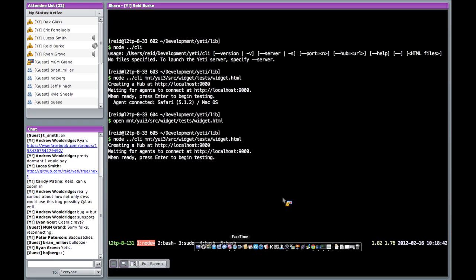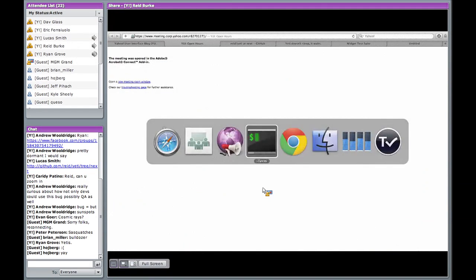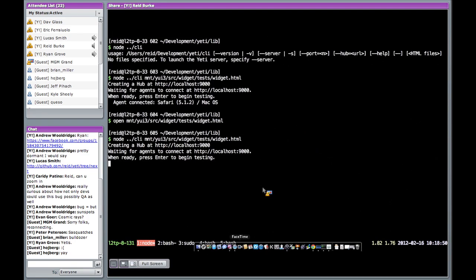So Reid, before we go on, can you explain what's going on with the node CLI thing a little bit more? Yeah. Or do we want to just continue on and then explain that a little later? Yeah. What that is: when I type node CLI, that's just typing Yeti. Basically the idea is that you'd just type Yeti and then a test file, right? And instead I'm typing node-CLI because it just isn't installed. I'm just running it locally. So you can just imagine I'm typing Yeti.